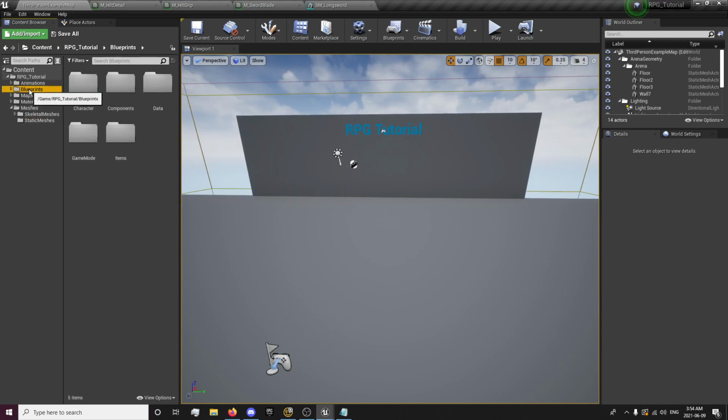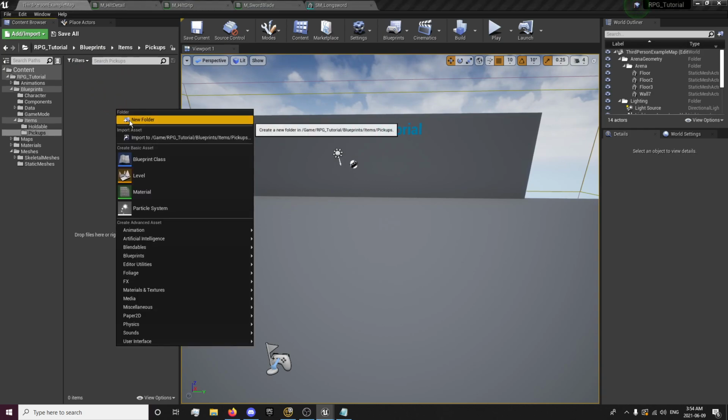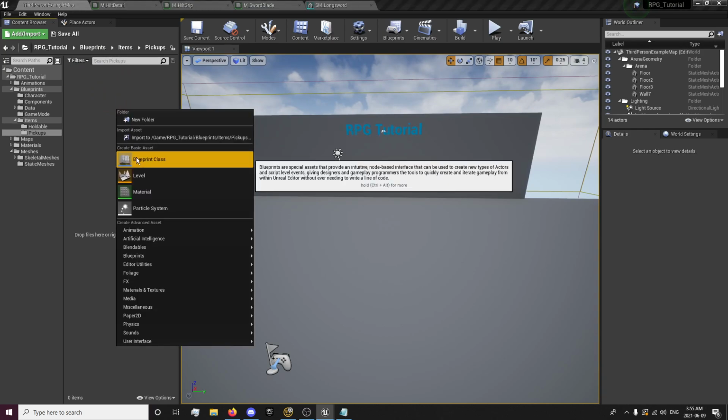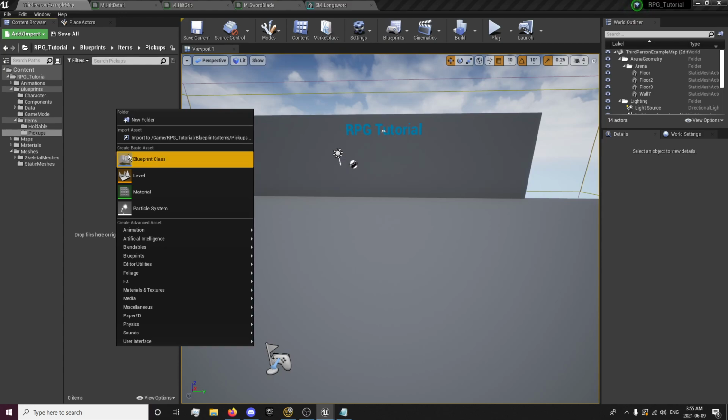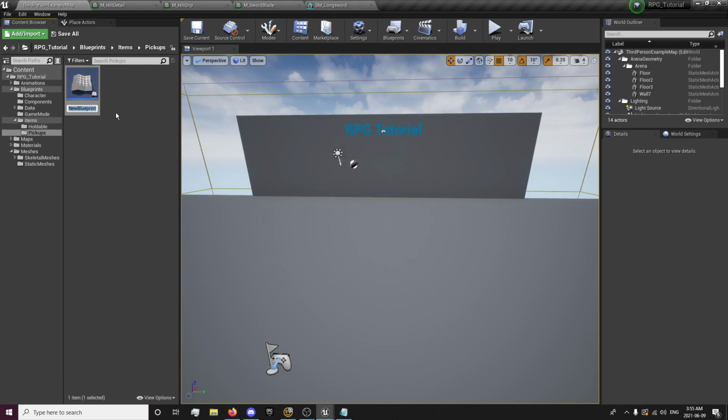Now we want to go to our blueprints folder because we're going to want to create a pickup blueprint. We have a holdable blueprint, but we want to create a pickup blueprint, so we can destroy this actor. So you want to right click, create a blueprint actor, BP_master_pickup.